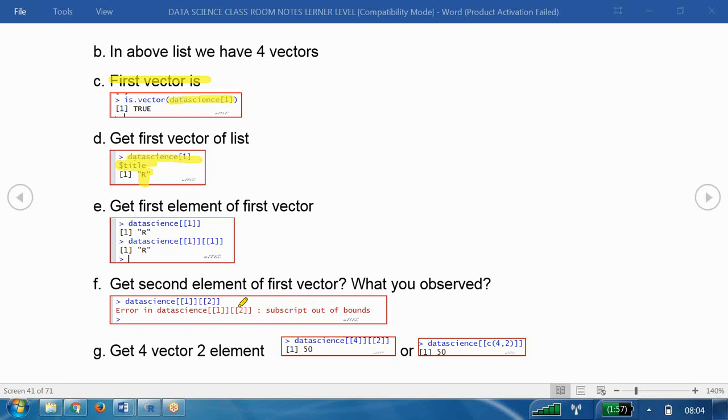But what element am I accessing? In the first vector, I am accessing the second element. Do we have the second element? No. That's what it's saying: subscript is out of bounds. The length of the first vector of the data science list is only 1, but we are expecting 2. That's why it says subscript is out of bounds. Got it? Yeah, got it.